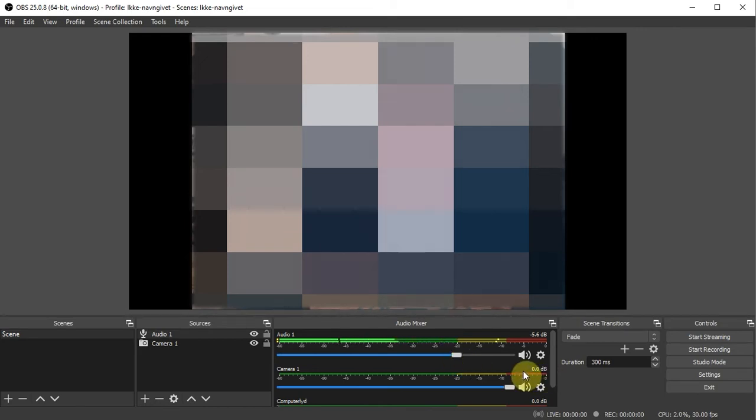There we go. If for some reason you have multiple inputs that are reacting, you can simply toggle this mute icon out here to stop it entirely. You can do this during your stream as well. So if you're controlling your stream on a secondary device and you think the audio is either a little bit too loud or a little bit too low, you can adjust it live.